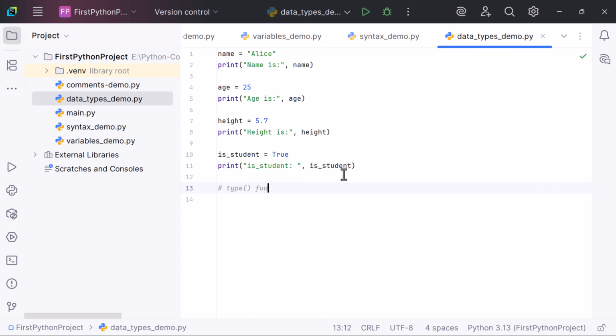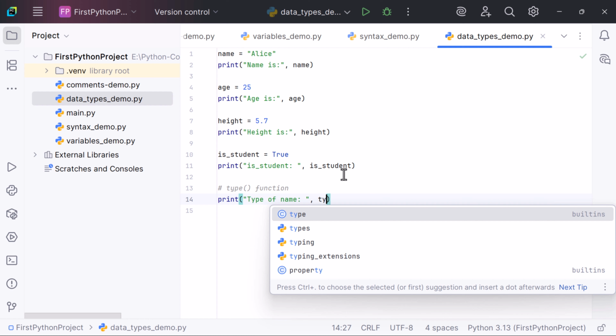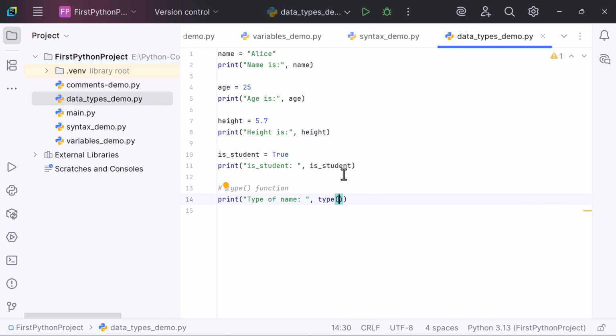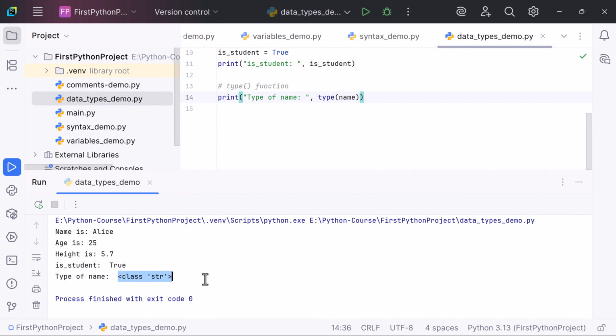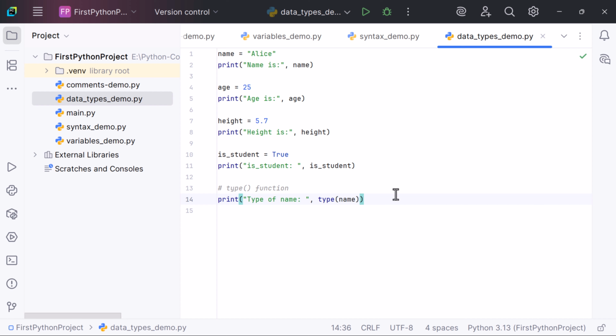Now let's learn about the type function. This function is used to find out what data type a variable holds. Let's try it. We type print double quotes, type of name colon, comma, type and inside parentheses the variable name. This will show class str, meaning the variable holds a string.